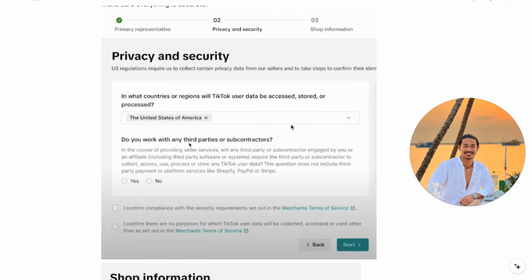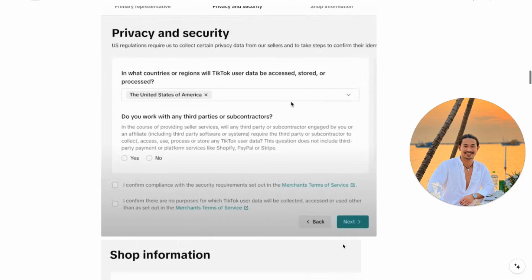Do you work with any third party or subcontractor? Select no, and click on confirm with the compliances, and confirm that there are no purposes for TikTok user data to be collected, and then click on next.